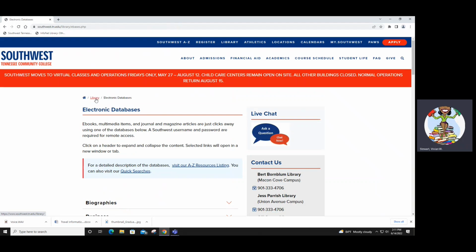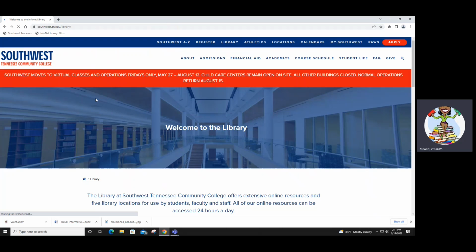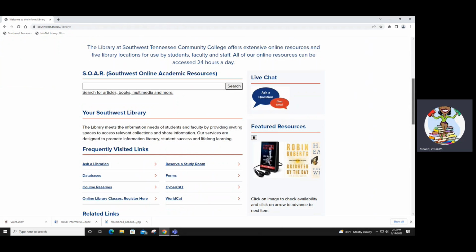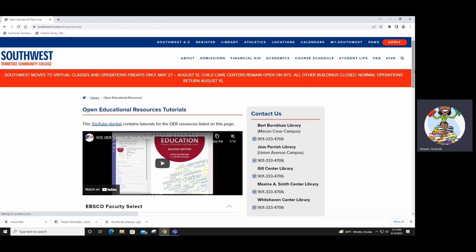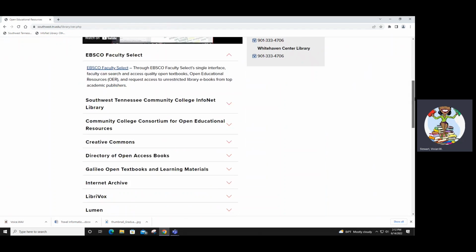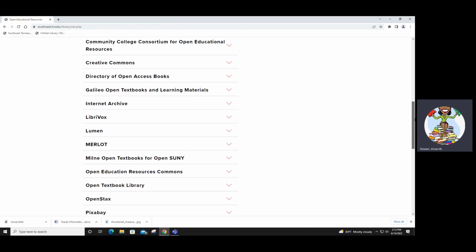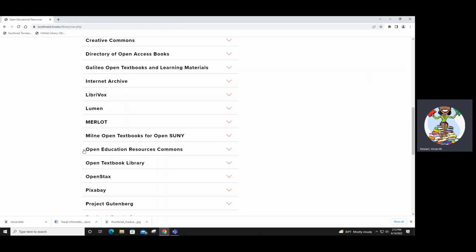So keep in mind that the only way for this to be helpful to you is that you need to spend some time actually going through watching some of the videos and actually performing some of the searches. Some students also like looking for open educational resources. So we have a page that deals with OER resources. If you want to go through this page, I suggest that the one that you concentrate on is the Open Education Resources Commons. Okay.